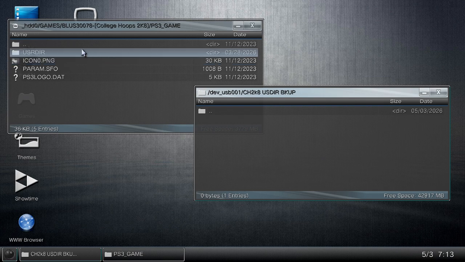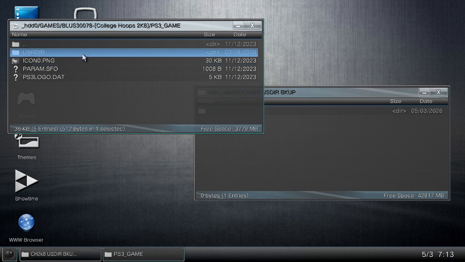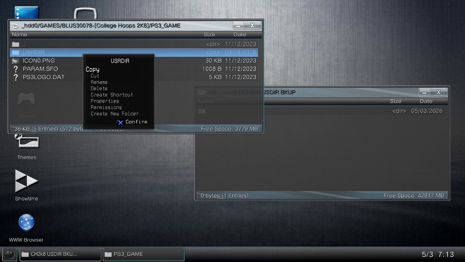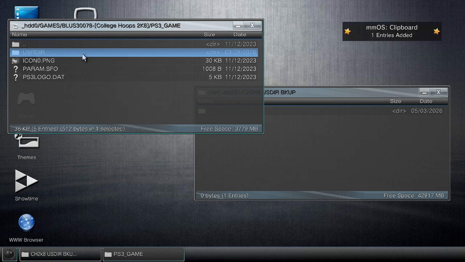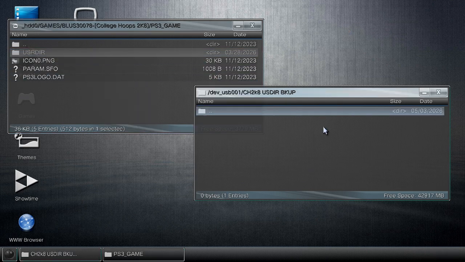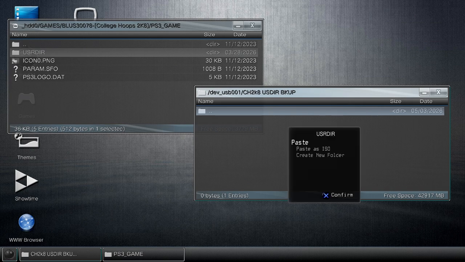So you can go up here, click on it, use the circle button. You can use the D-pad, click copy, or in this case, actually you can click cut because we will basically want to delete it off. We want to delete this folder off the PS3. So I can click on cut, copies it to the clipboard, come back to the USB, hit circle again, and click on paste.